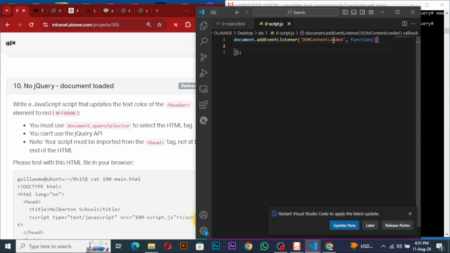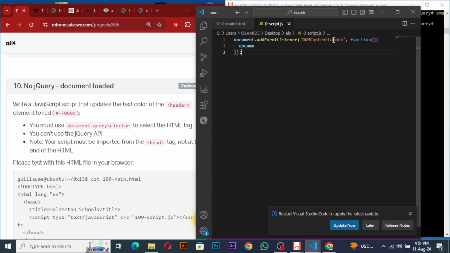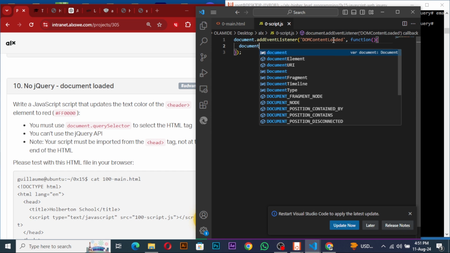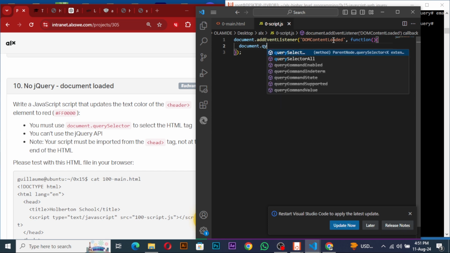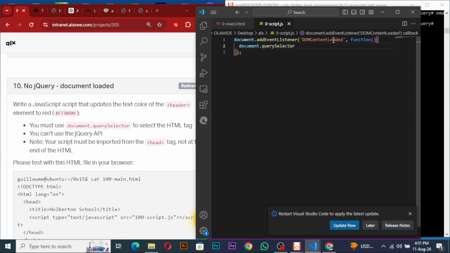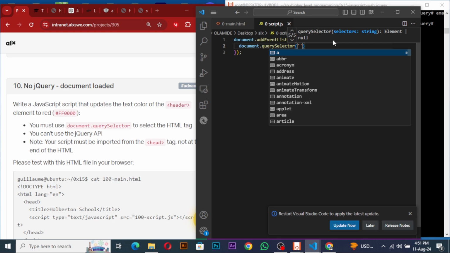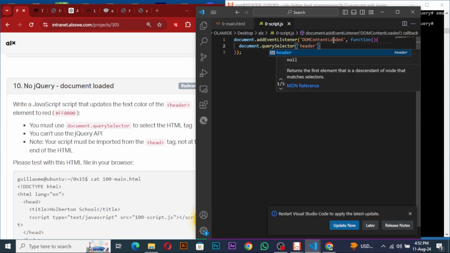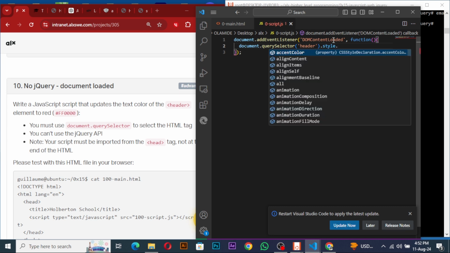Then we can do document dot query selector. Okay, so what we did in the beginning, the header, and then we want to style dot color.